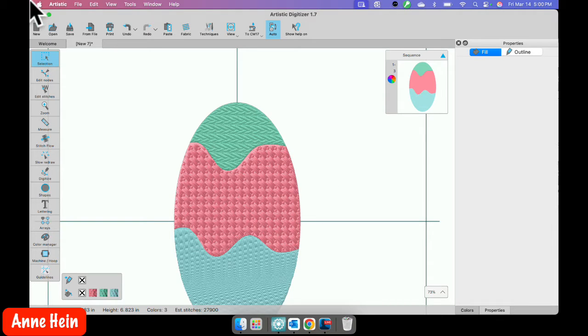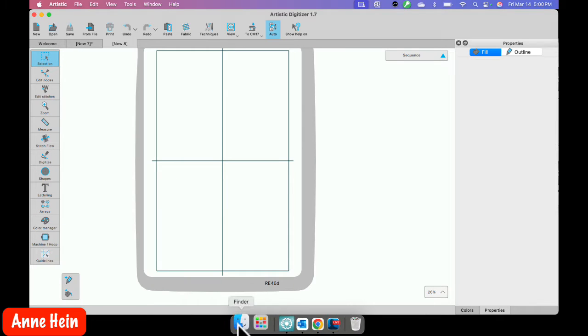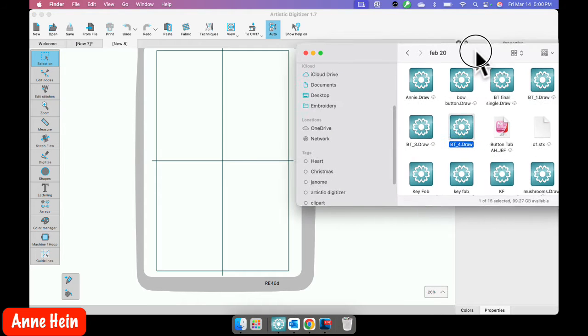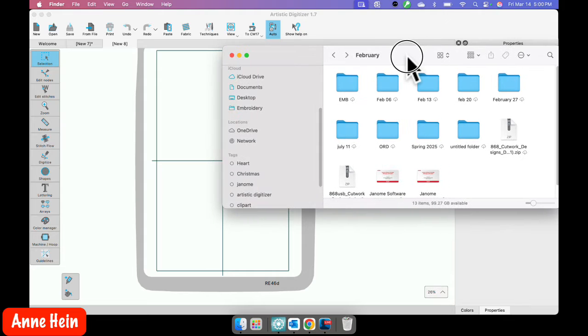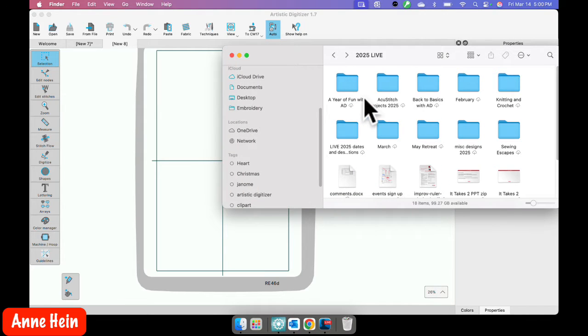You can also do things like this. I'm going to go to a new page. Maybe you have something that's pre-made and you want to use that. I'm going to go back out here and find my folder. Here we go, March.